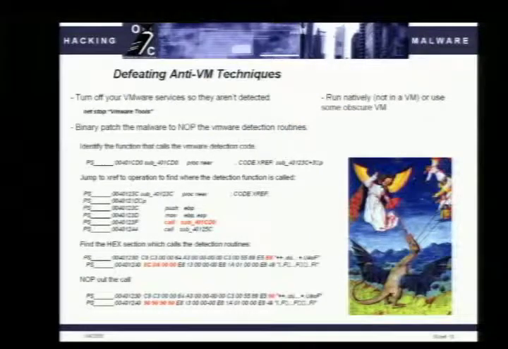Okay, so how do you defeat these VM detection techniques? The first one, in the case of the Dasher variant, is that it's just looking for a string in the list of running services which says I'm running the VMware tools. So all you have to do is net stop VMware tools, and then you're done. The next method you can use is to binary patch the malware, basically to knock over the VMware detection routines. Inside of here, we're actually finding the call and patching it over with 0x90. The other thing that you can do, if you like to roll that way, is run natively or use some obscure VM.